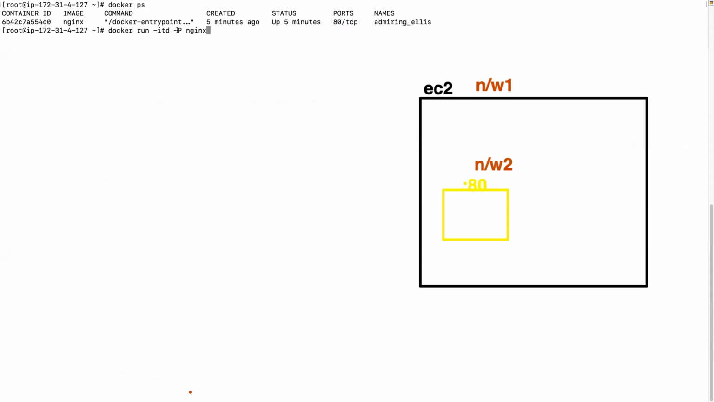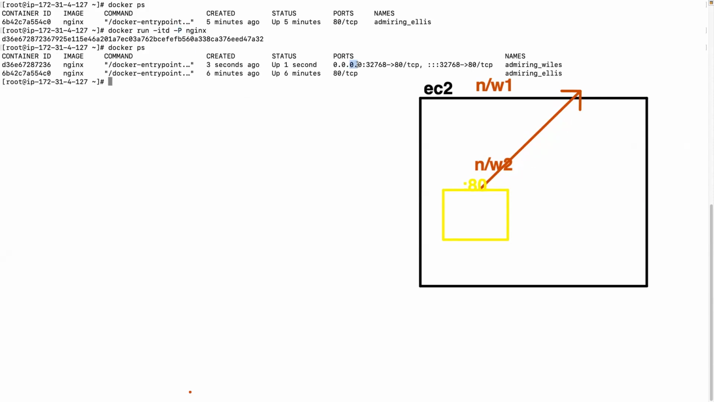I can do it with port forwarding, capital P. Port forwarding is like a port mapping concept in Linux. This 80 will be mapped to some port on the host. The entire container will not be exposed, for security reasons. Only the service on that port can be made available. Earlier it was not showing, but now it shows 32768, which means 80 is forwarded to 32768 of the host.